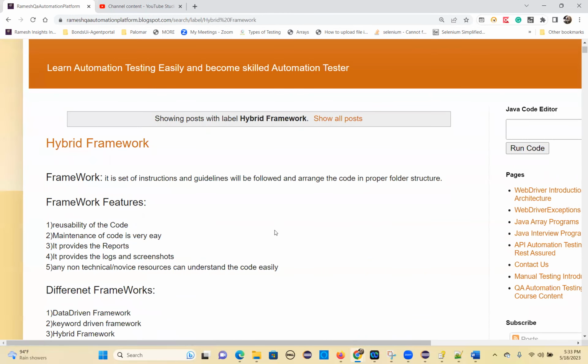So what is a framework, first of all? Till now we have written test cases normally using the main method initially, then we used JUnit, then we have written test cases in TestNG format, right? But what is a framework? A framework is nothing but a set of guidelines and instructions that can be followed, and you will arrange your code in proper folder structures. So that's a framework.